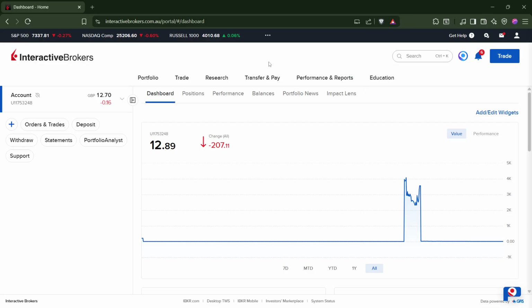Hey everyone, in this video I'll show you how to buy Indian stocks on Interactive Brokers step by step. I'll be walking through this on the IBKR client portal. First, visit the Interactive Brokers India website and click Open Account to start the application.